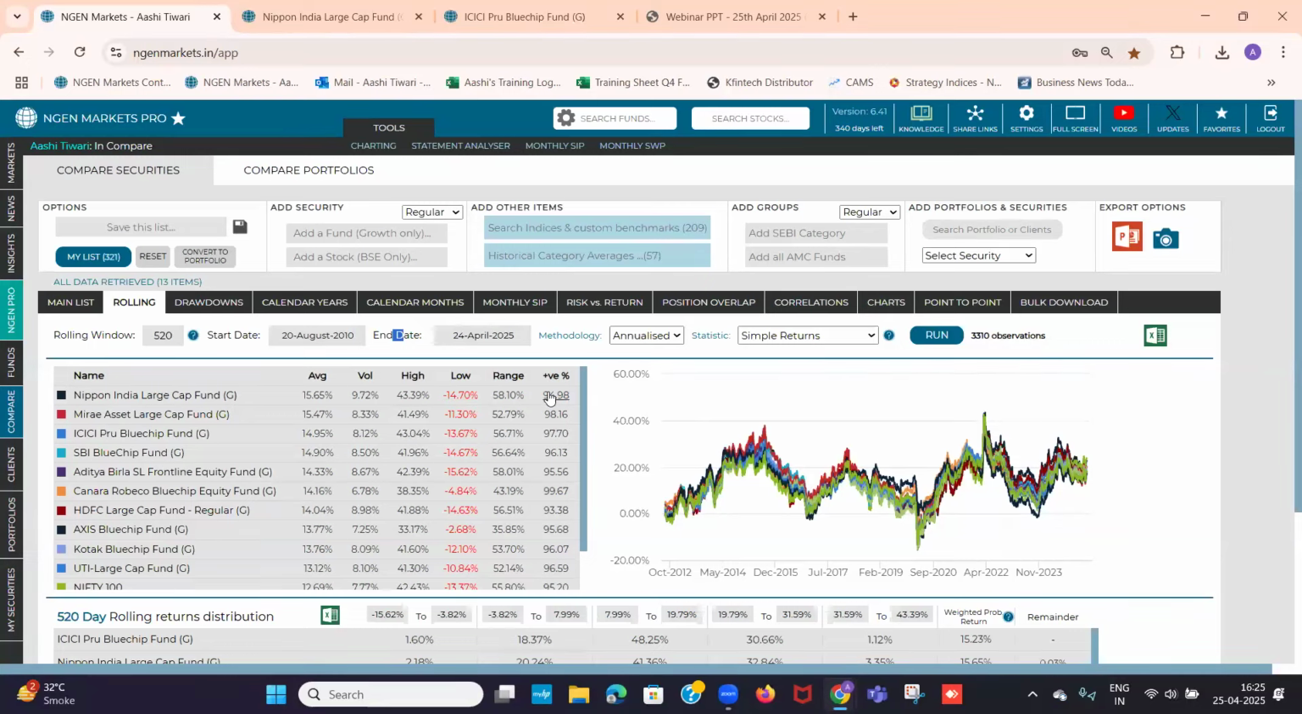The last column talks about positive percentage. Now, this indicates the number of times a fund has generated return in positive or mainly above 0%.